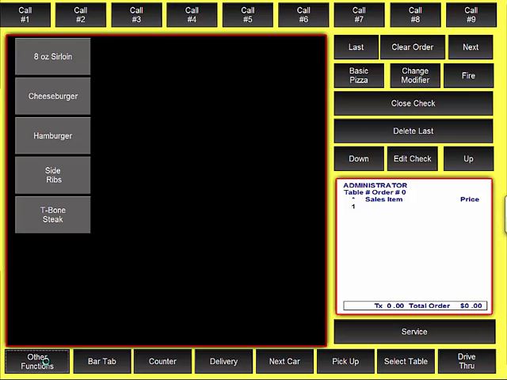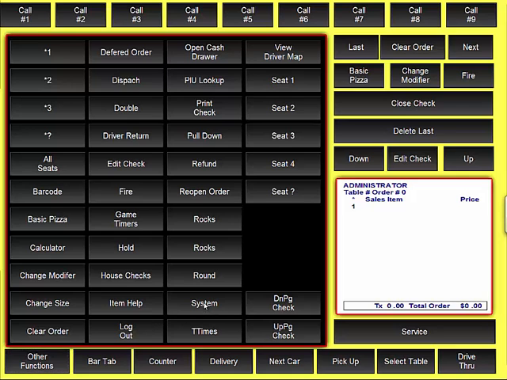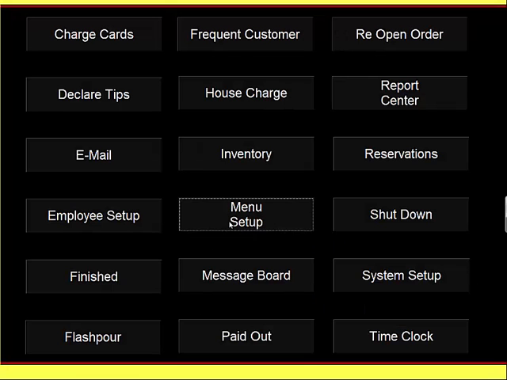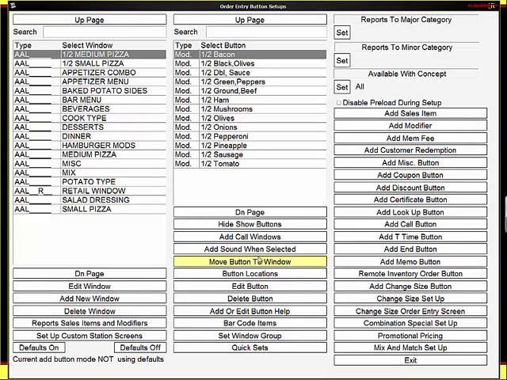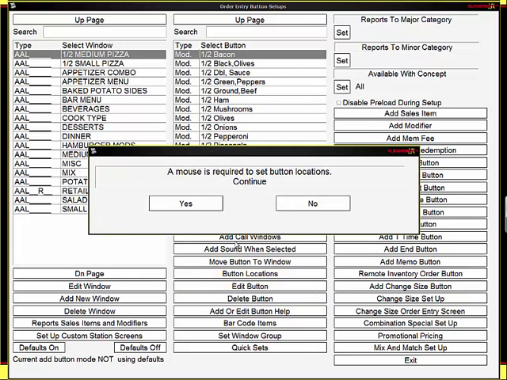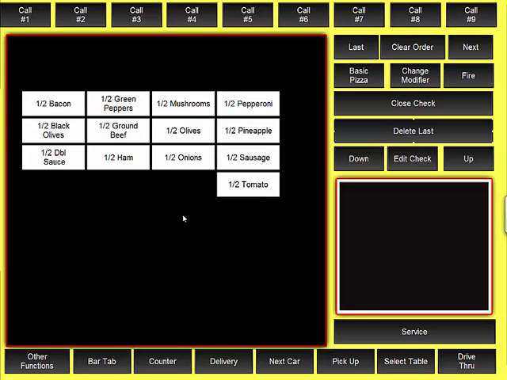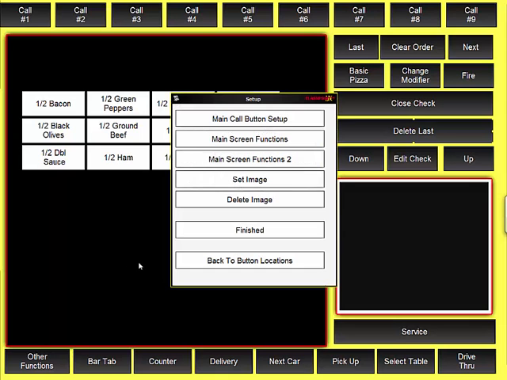So what we're going to do is go to Other Functions. We're going to go to System, Menu Setup, and then to our button locations. It really doesn't matter what screen I pick to get to my button locations. I'm going to right click on an empty area of the screen, not on a button, and then go to Main Call Button Setup.